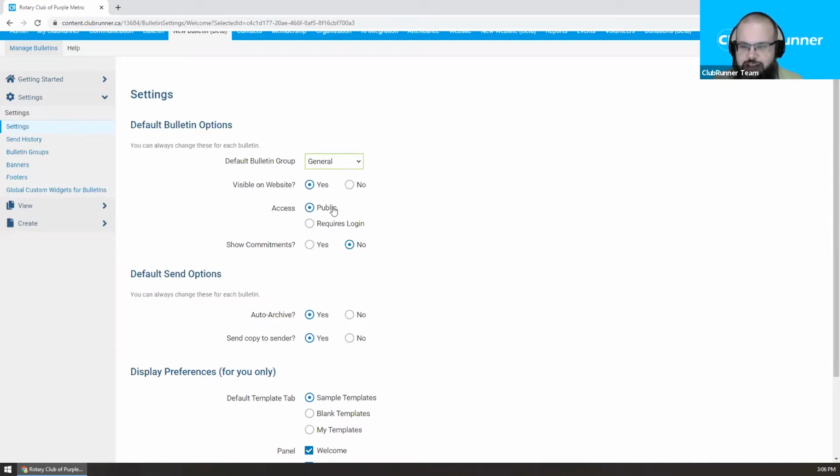As far as access, this is public, so anyone who has a link to view that bulletin can see it, or requires login, which means that you have to be a member of the club and you'll have to log in to see the content of the bulletin outside of the content that was delivered to you directly in your email.